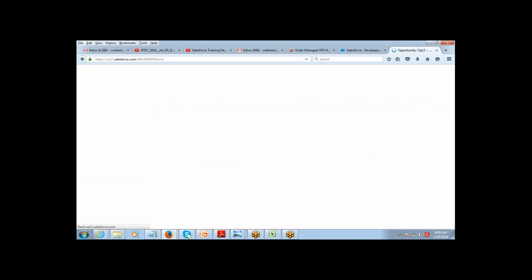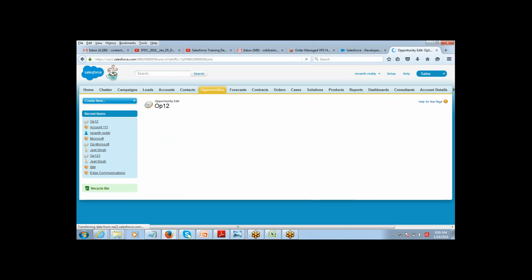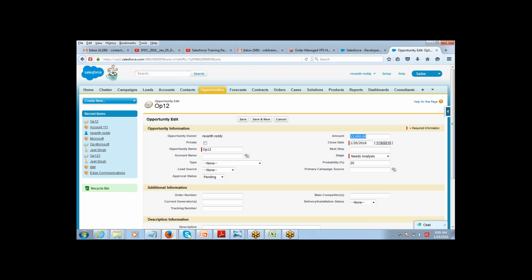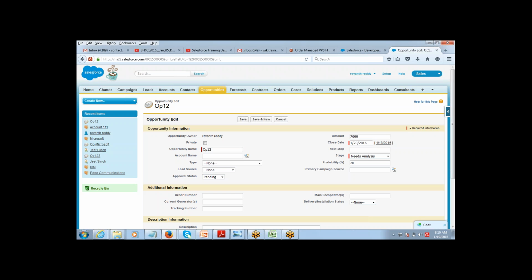Save it. That's it. Now the same record I am trying to edit, and on edit I will make it 7,000 again. Now tell me, if I try to save it now, will it get saved or will it still throw an error? It will get saved now because you didn't give the update trigger. Update trigger is not there. You have asked the security guard to stand at the insert door, but when it is getting updated, you have not put any logic there. So your trigger logic is only working when a new record is being created.